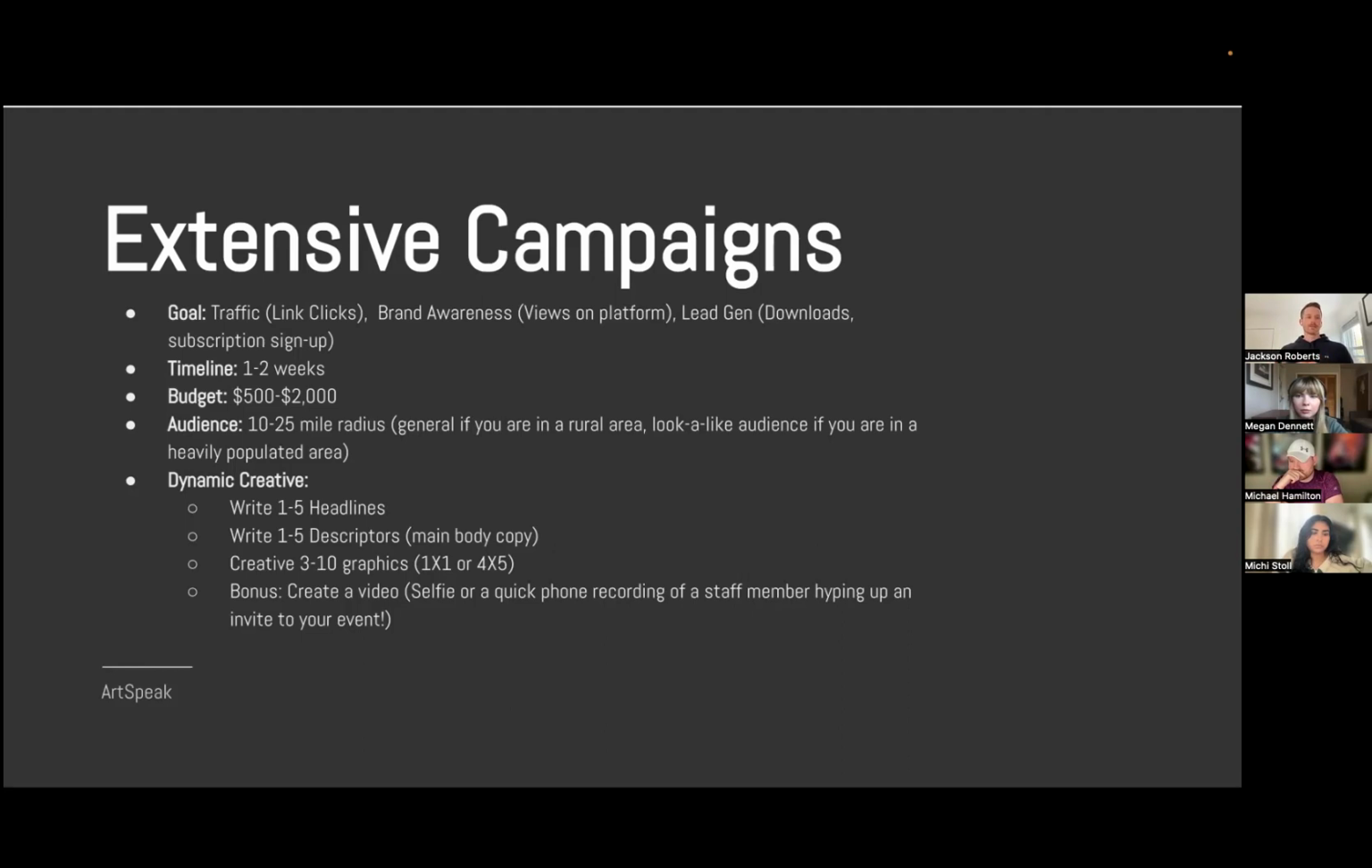Creative here, as far as copy goes, is going to be the same. So 1 to 5 headlines, 1 to 5 descriptors. If you have this much budget going into your campaigns, my recommendation is to have about 3 to 10 graphics now. I would include 1x1s and 4x5s. I should probably add, I apologize, that I would also include 9x16s in this format. The reason being that we now have more budget, we can put the ad creative in front of more people in different places. And that 9x16 is for the story formats on Instagram and Facebook as well.